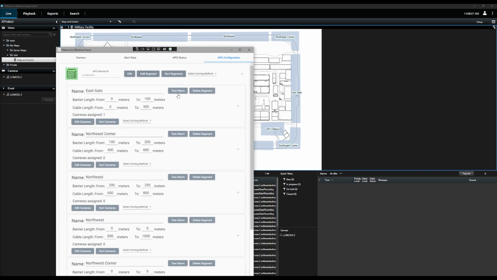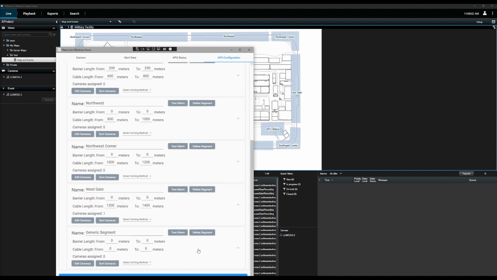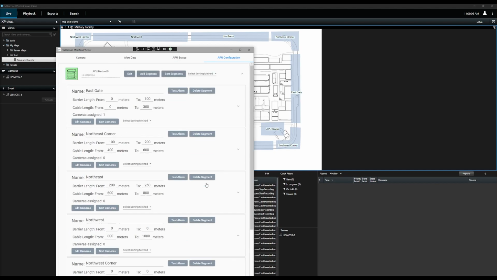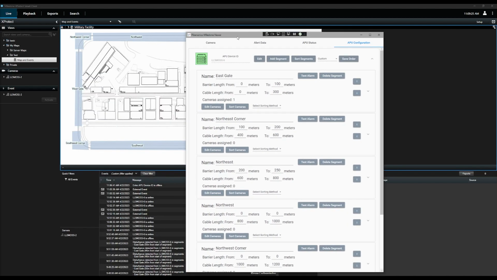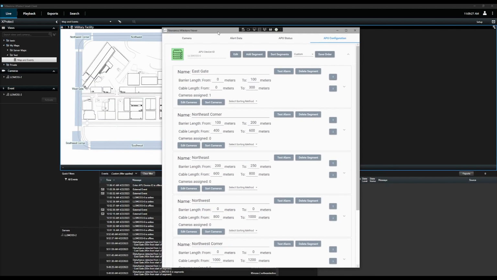Okay, stepping back, you can see that I can also add segments here. So I've come in and I've added a generic segment. I can test segments, so that if I came in and hit a test alarm, that would actually trigger a distance event about halfway along the length of the cable defined in this segment. I'm also free to sort, so I can sort by meters, I can sort by name, I can create a custom sort method and come in here and sort these as I want and save off the order. Very nice for actual usability here, right?